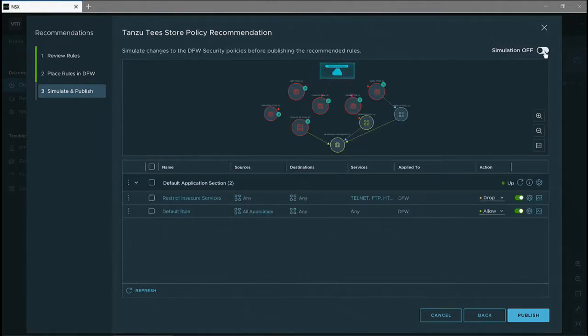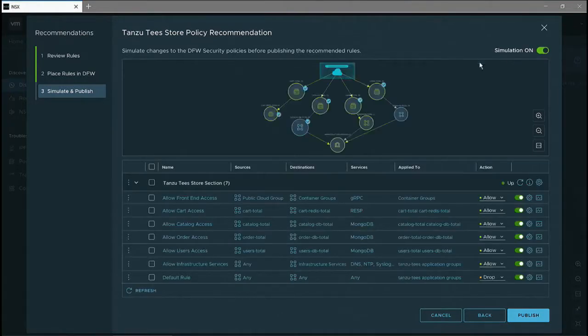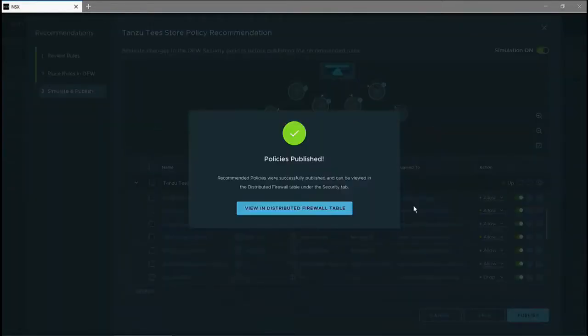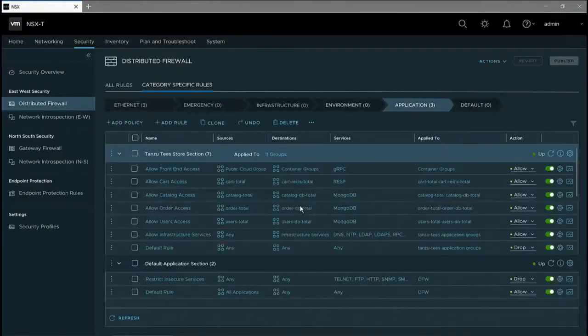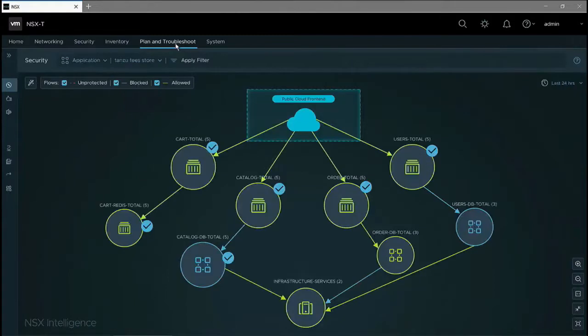I can turn on simulation mode, and then before applying my policy, see what the effect of that security posture will be. If I'm satisfied with that, I can publish to the firewall table, and then see that the security policy has been realized. You're going to see that in the next screen. But to close the loop and make sure that everything is working as intended, I can go back to plan and troubleshoot and see that only protected flows are allowed on the wire. And this means that with just a few clicks, I microsegmented an application using the power of machine learning. Boom.